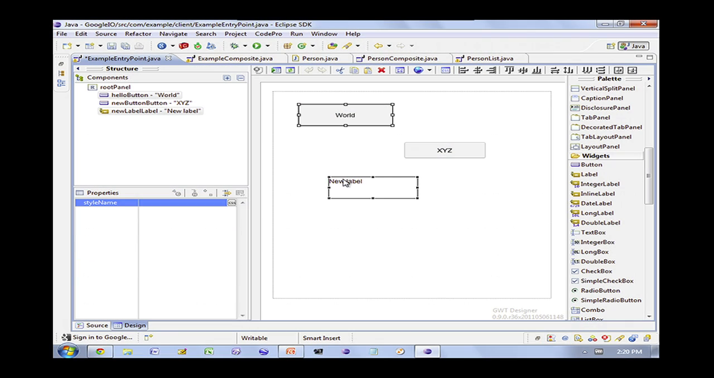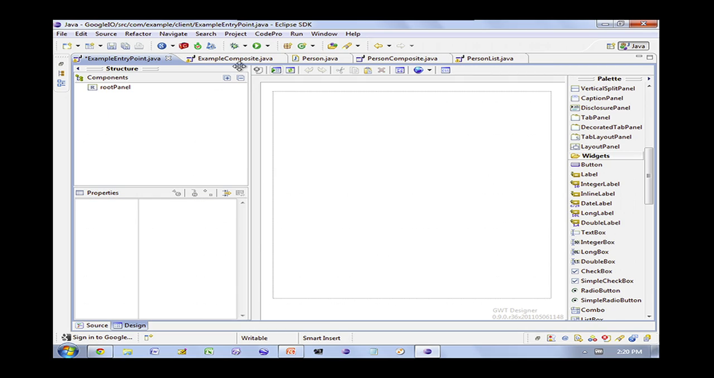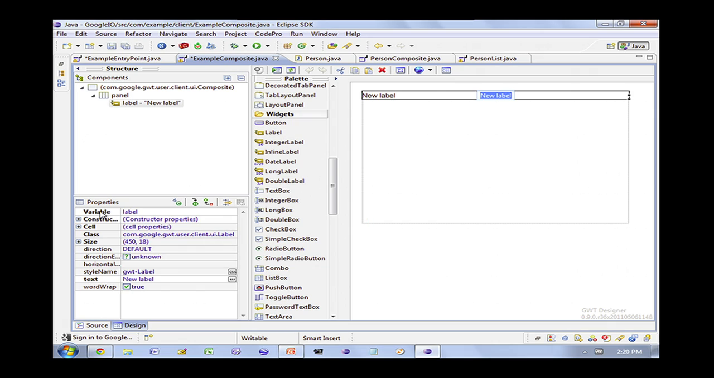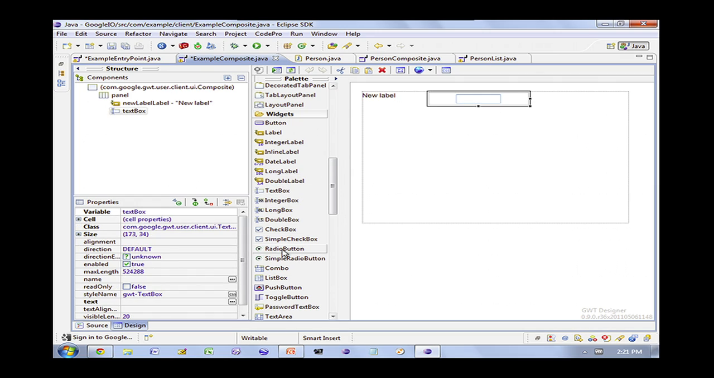Let me show you what you can do with custom composites. This is really fun where you want to start creating your own custom widgets. So let's start with an empty composite. I've got a basically empty horizontal panel here. I'm going to drop in a label, a text box, and a button.